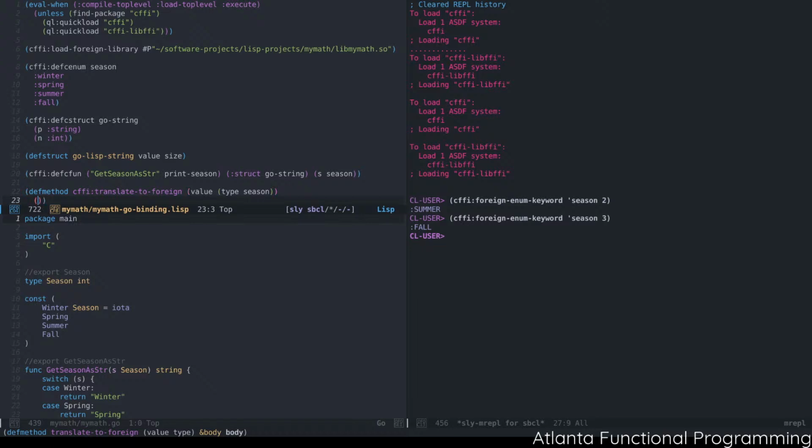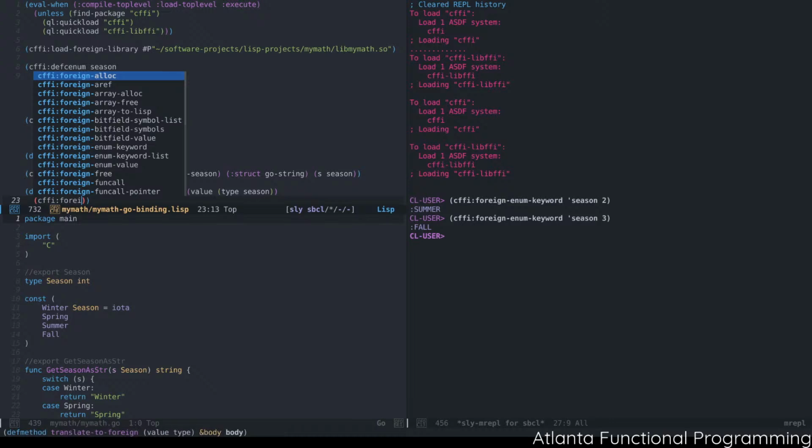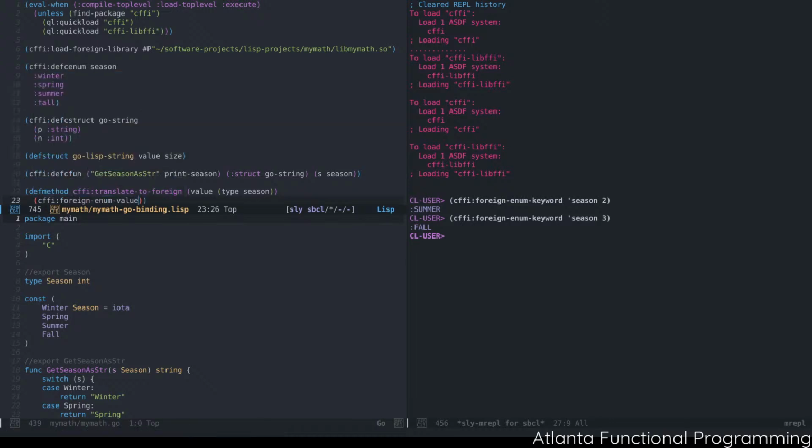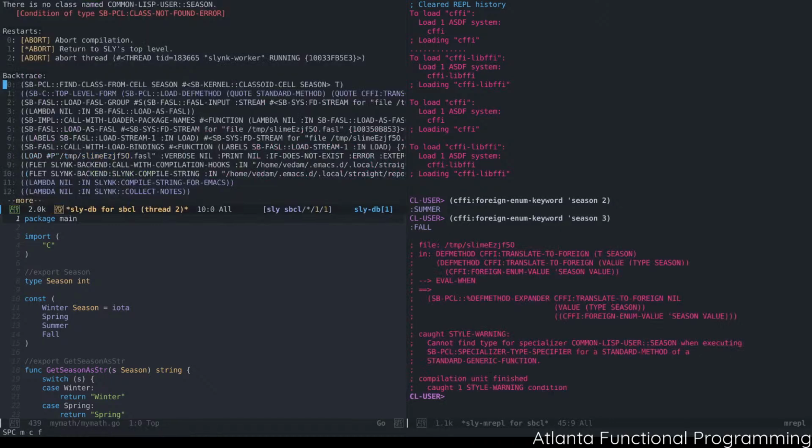And do CFFI foreign enum value, type season keyword. Oh, not. Yeah, no, it's keyword value. Let's see that. What is it? Cannot find type or specialized season when executing such class. Oh, shoot. That's right.